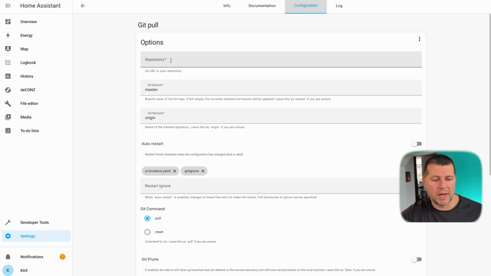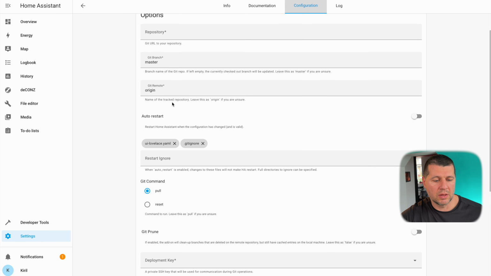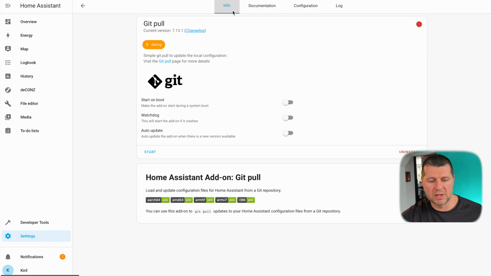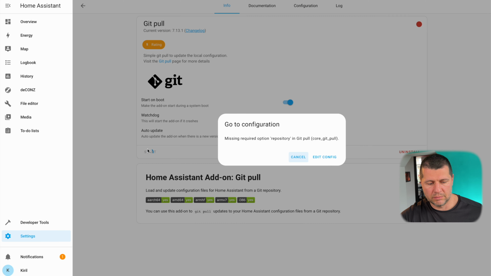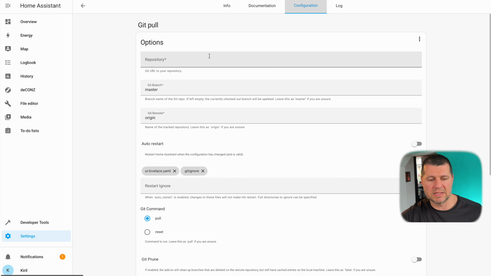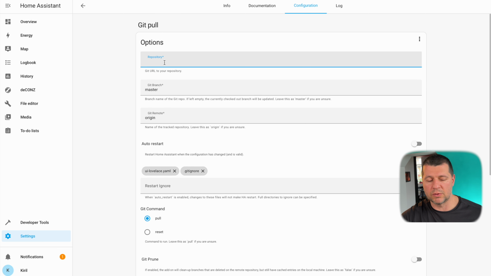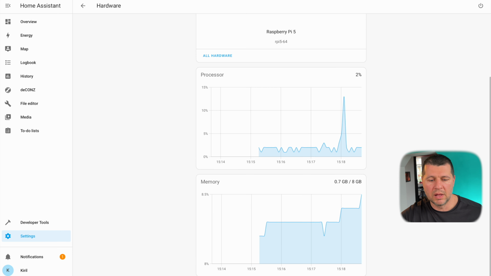That means if you have your configuration somewhere in GitHub, you can configure this add-on to pull this configuration from your remote repository. I have to enter the repository here. I have to select the branch. And I have other options, deployment key, deployment users. Let's try to start it. No, it is not possible. I guess this field is required, marked with the star, and I should enter my repository here in order to start the add-on.